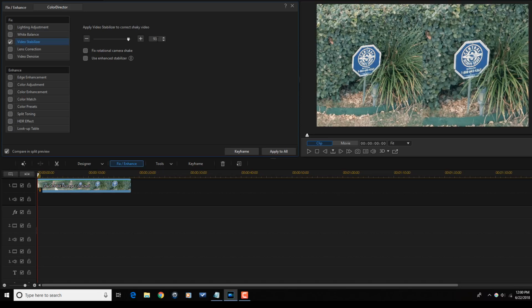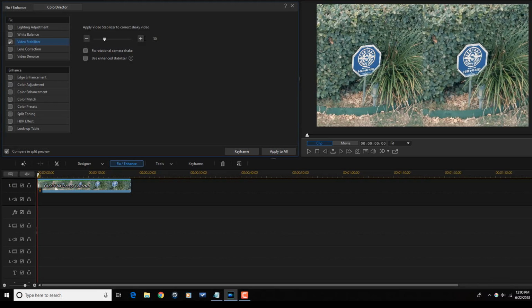But what most people want to do is they want to keep it the same size. So try to go ahead and use this to get it to a size that's similar to the original size and stabilize it there. If it's not stable enough for you, just keep moving it up until you get it to an amount that's stable enough for you and for your preference, and that's as cropped in as you want it to be.